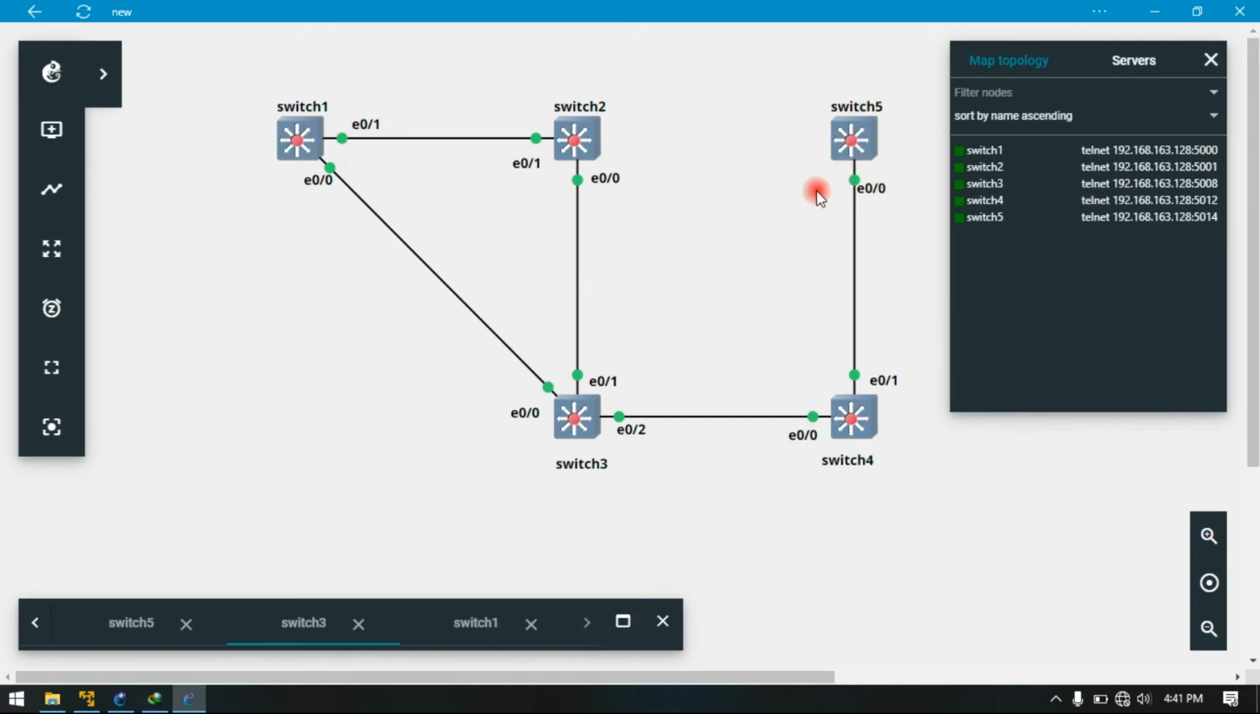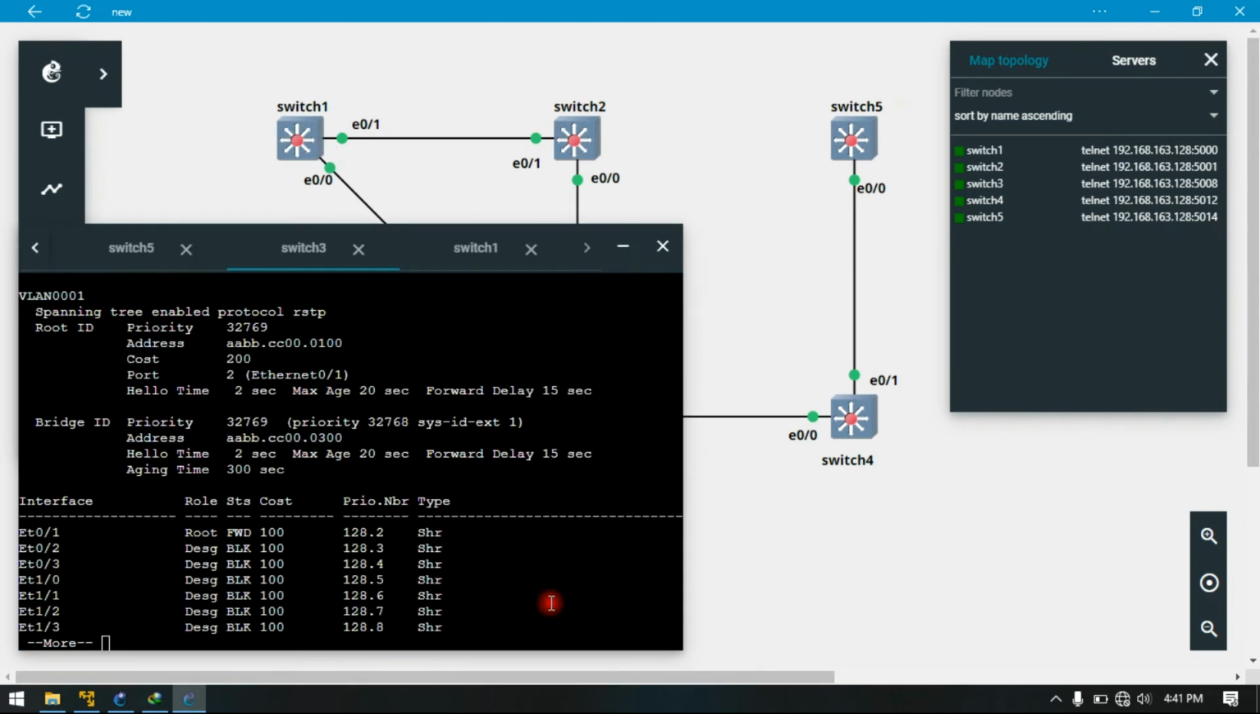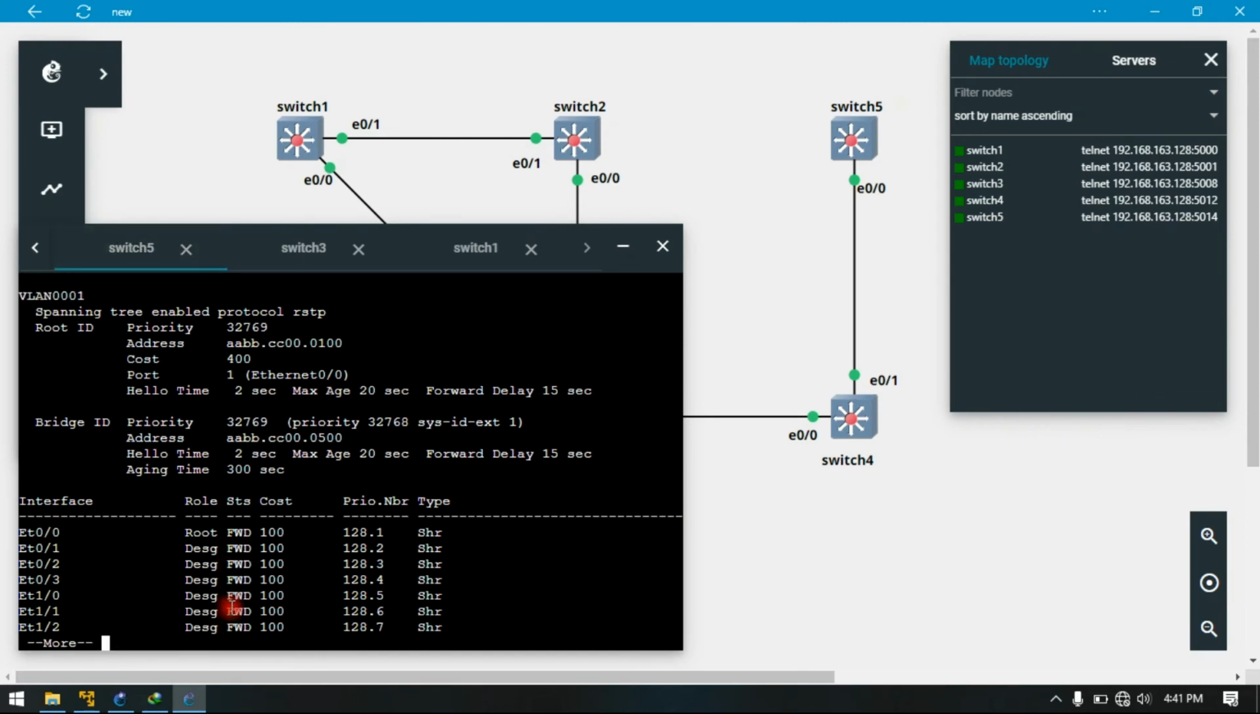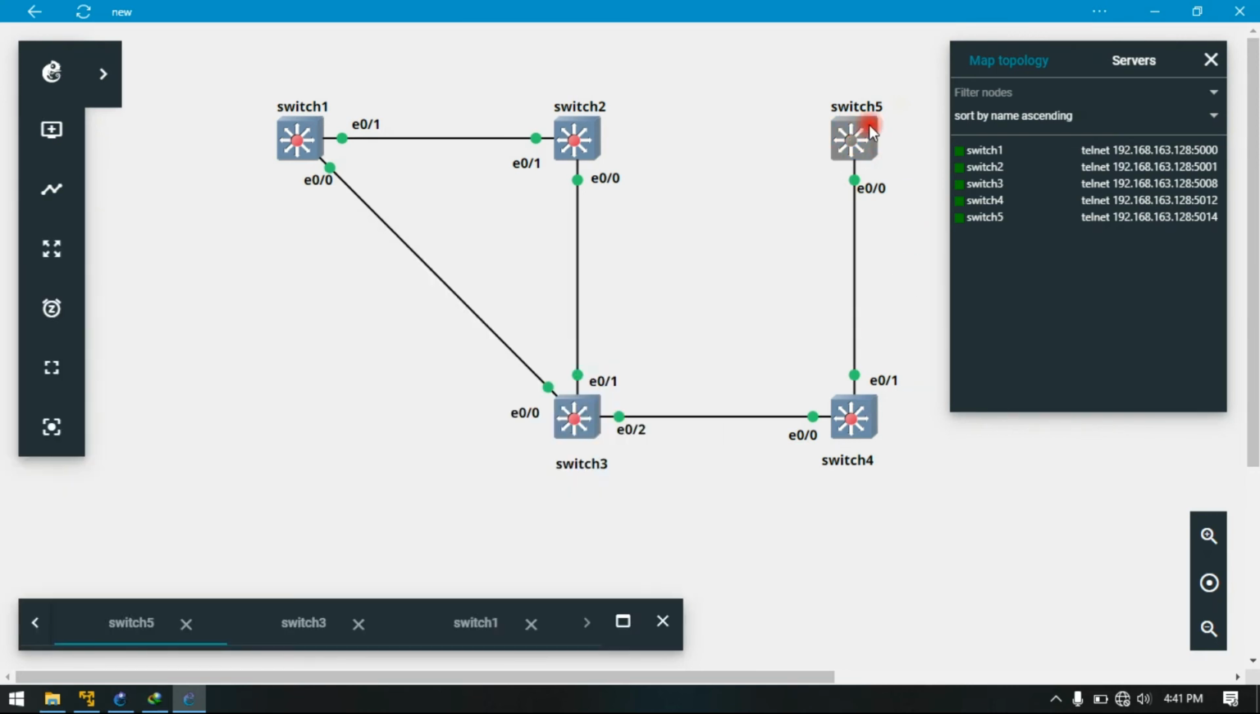Now let's go back to switch 5. So switch 5 is trying to send traffic to the root bridge, so traffic has to go through switch 4 to switch 3 to switch 2 and then switch 1 before it gets to the root bridge. So let me go to switch 5 and do show spanning tree, and as you can see, it has a cost of 400 because traffic is sent from switch 5 to switch 4 at a cost of 100, from switch 4 to switch 3 at a cost of 100, making 200, from switch 3 to switch 2 at a cost of 100, making 300, before switch 2 to switch 1 at a cost of 100, making 400.